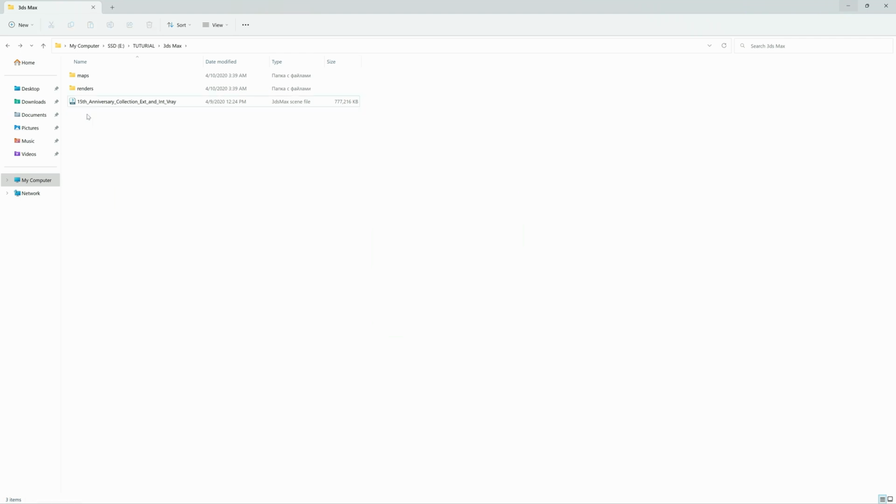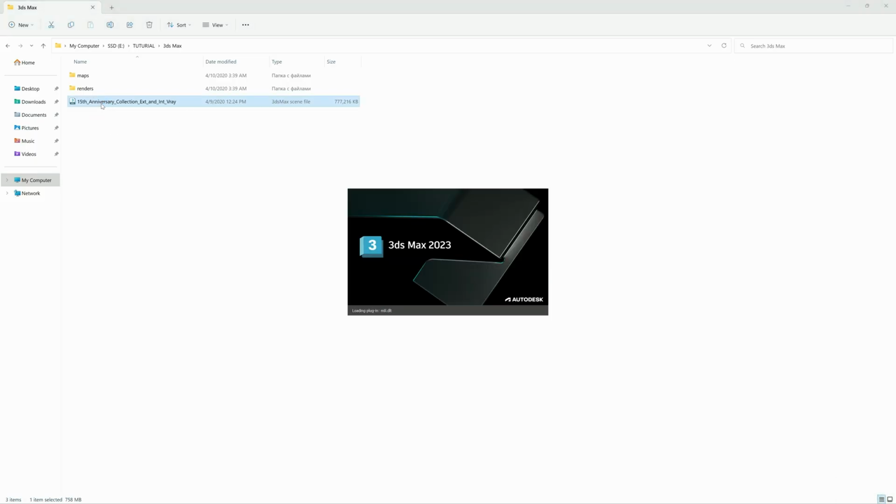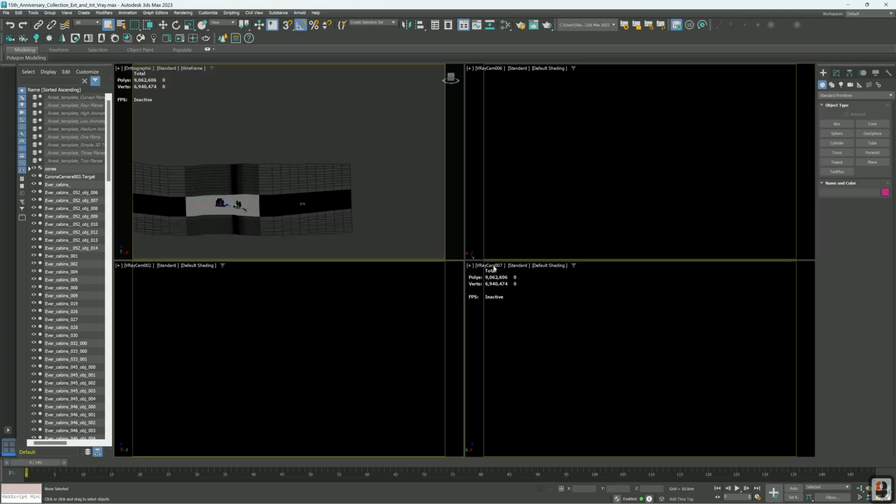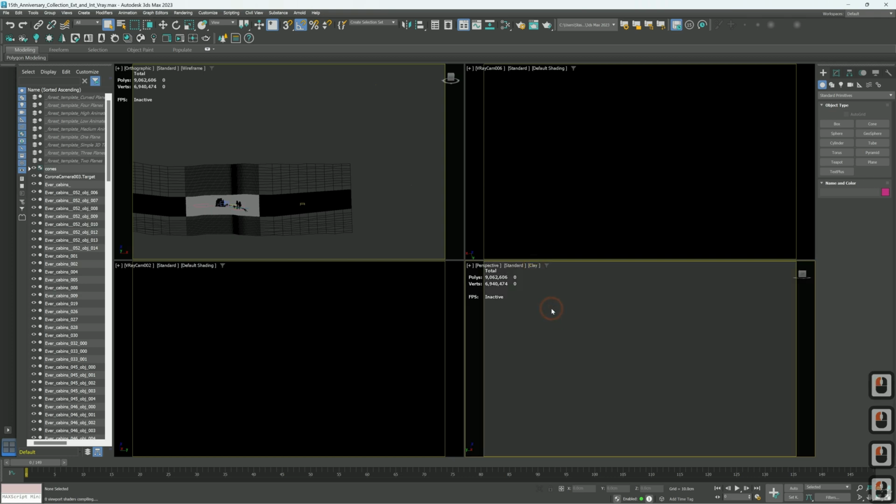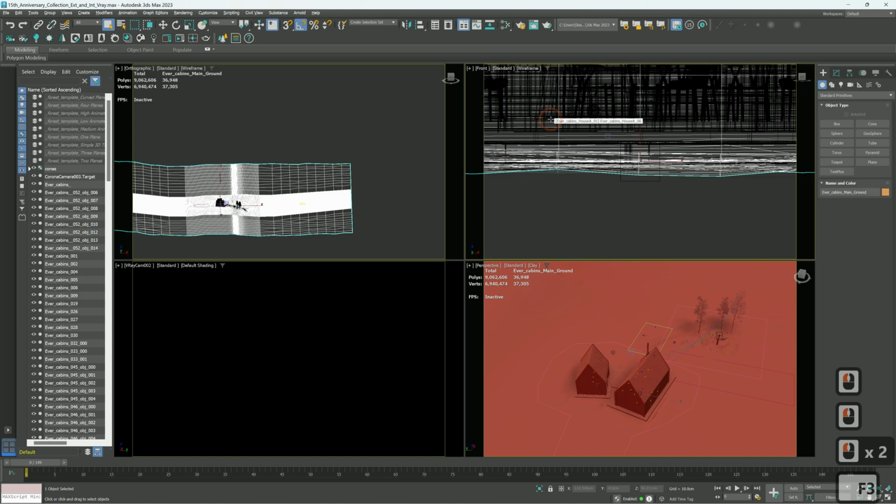For successful export to Unreal Engine, we need to do a quick preparation. You can also use your own project made in any other program that supports FBX and OBJ export. Open the 3ds Max file. For easy operation, set up the viewport. Change display mode from default shading to clay. Set projections for displaying viewports.